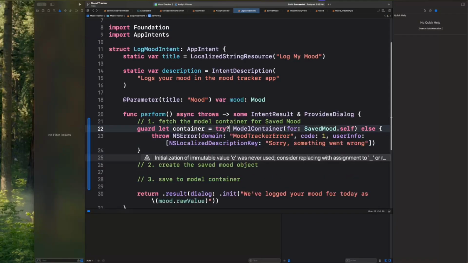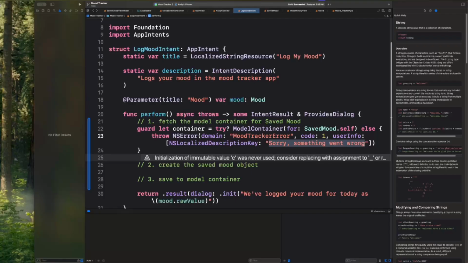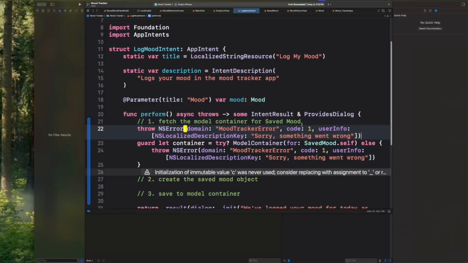With the try question mark, it returns nil, and it says that if you can use this container, go ahead and move on with the code. If you cannot find this container, then throw this error. And here I can show the user something they might not be super confused about. Here it just says sorry, something went wrong, but you can change this to whatever you want. And if the error is thrown, it not only prints to the console, but it shows the user a dialog box. So let's go ahead and do that so you can see what that looks like.